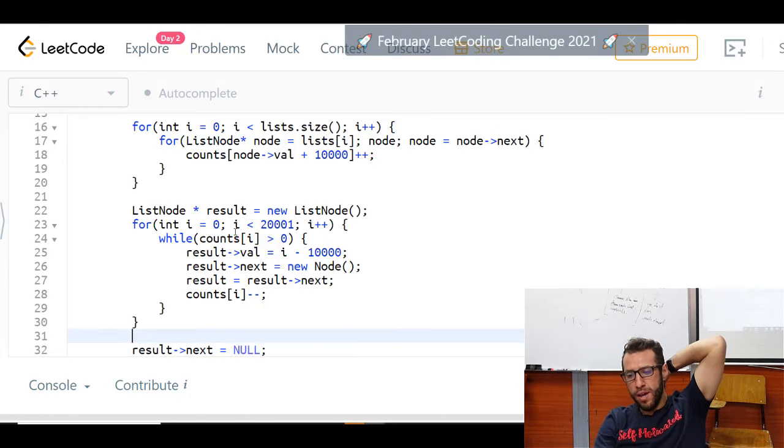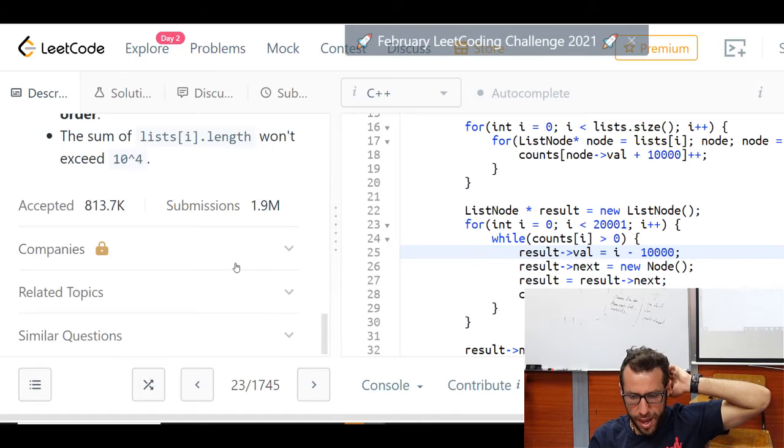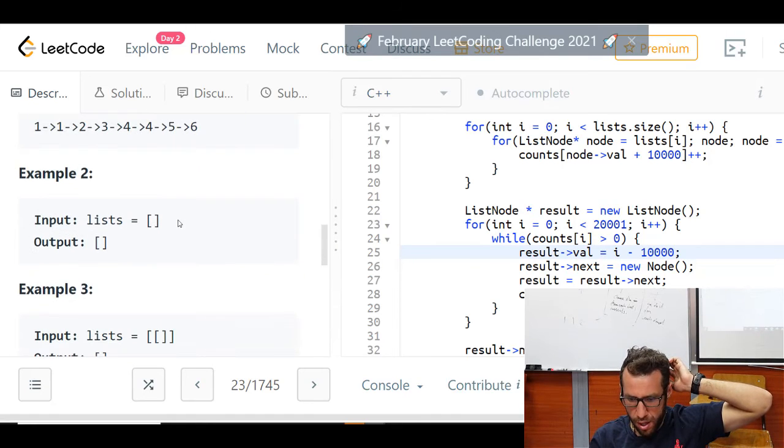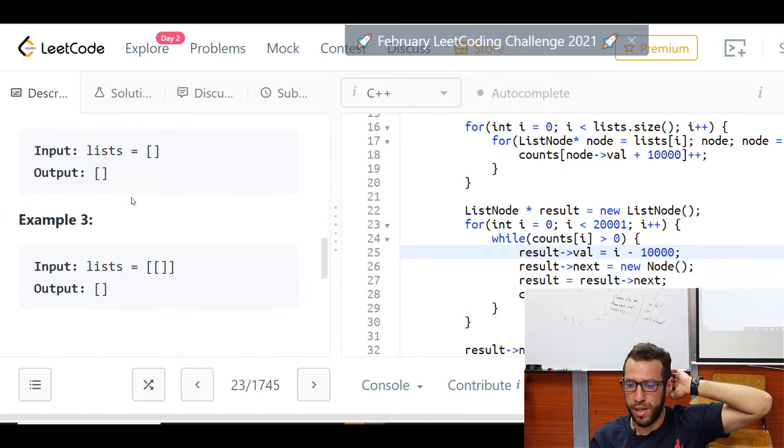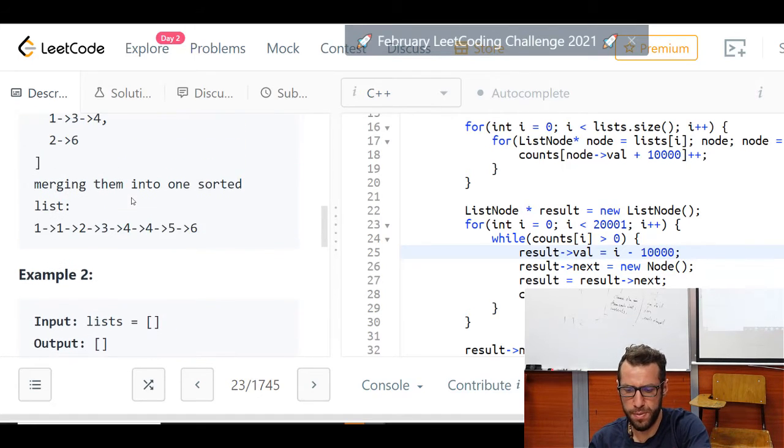So now, let's see what is the expected behavior in case of empty input. Okay, oh, it also has those examples. So the output must be empty.